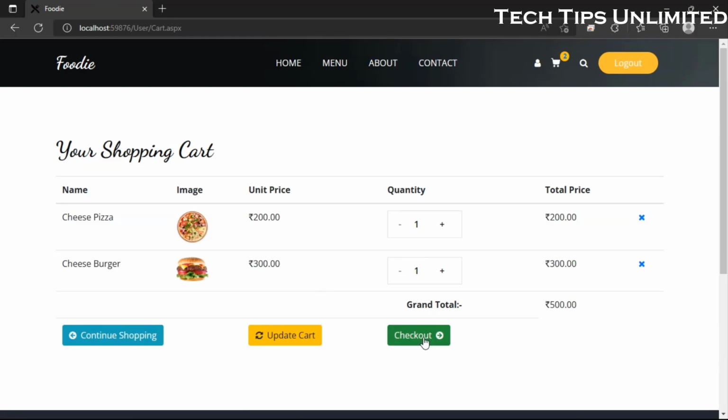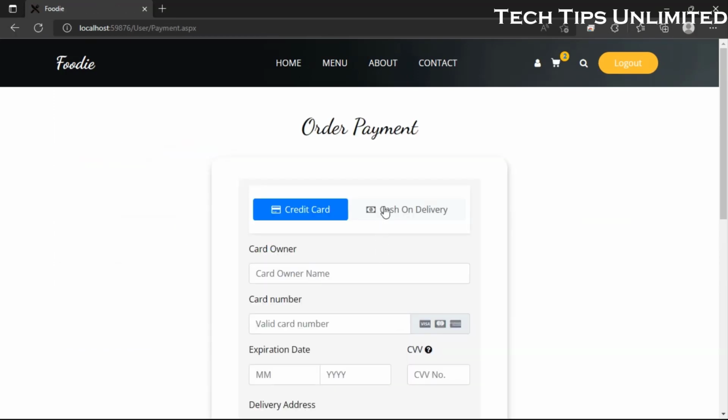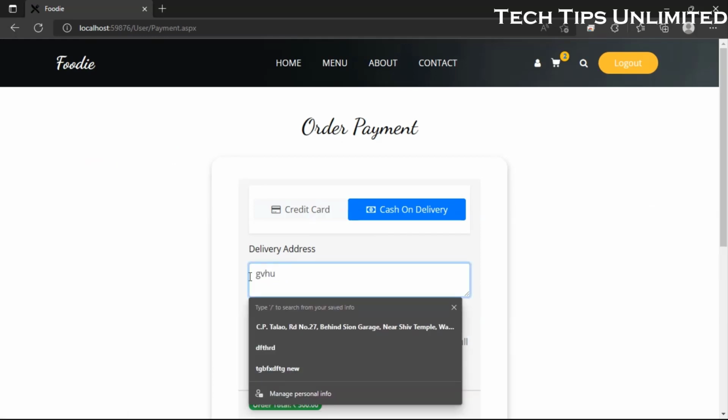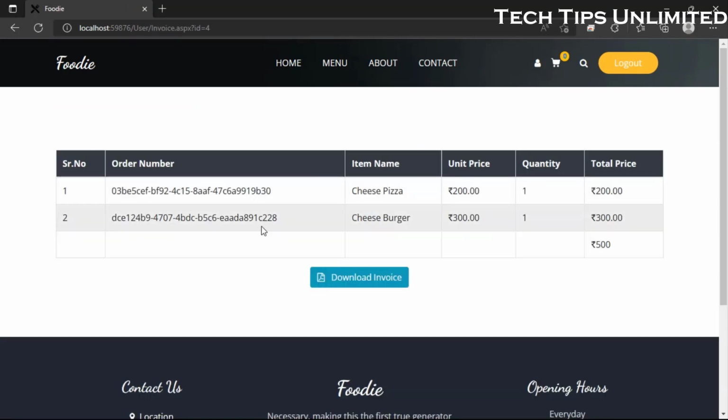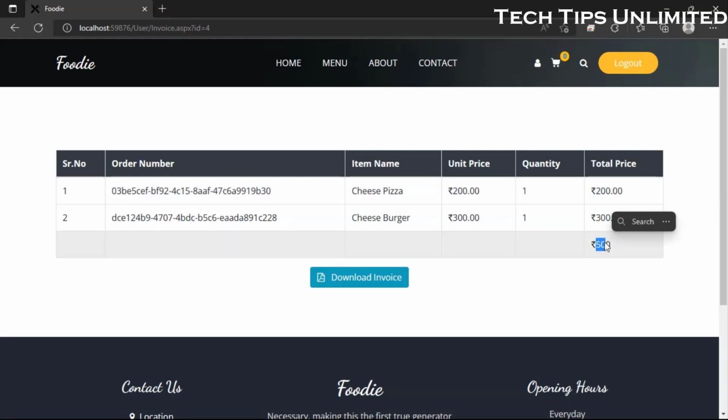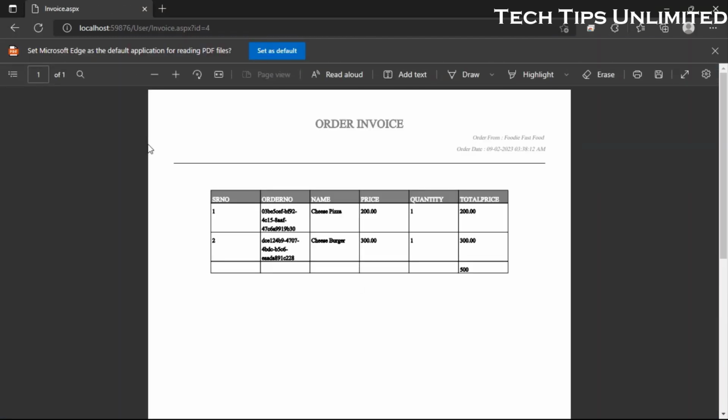Okay, so let's check out here. Confirm order. Order is placed. Now we can see here two different items, and different order number, and the total price for that is here 200, 300, and the grand total is here, you can see 500. Now let's click on download invoice. Now it should take us to this page, and now you can see the header that we have passed, order invoice. This header we have passed in that function while calling that function.